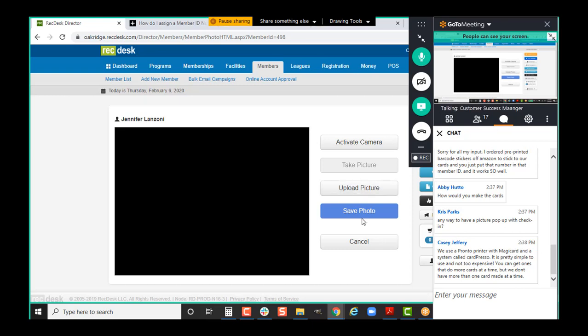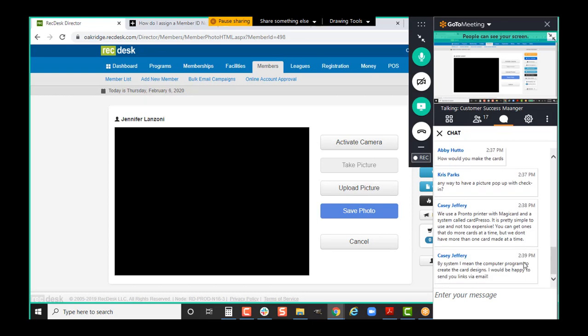So Casey responded, for those of you who are wondering about what card system somebody may have used, they have a Pronto printer with MagicCard and a system called CardPresso. It's pretty simple to use and not too expensive. You can get ones that do more cards at a time, but we don't have more than one card made at a time.